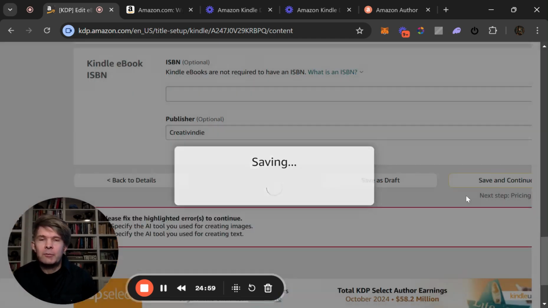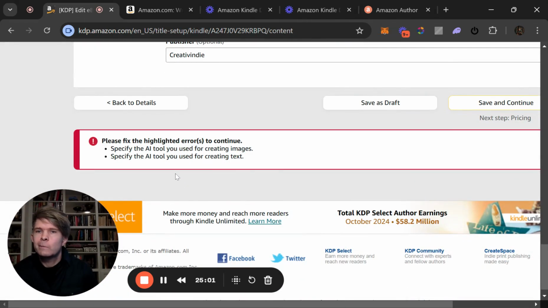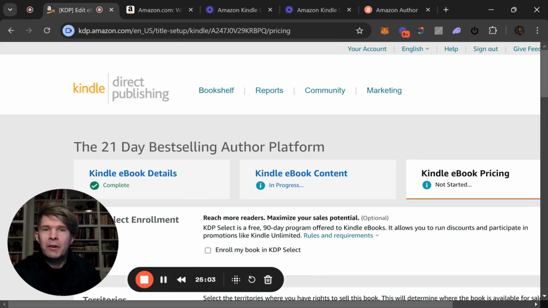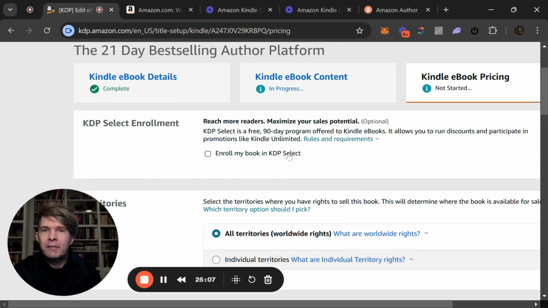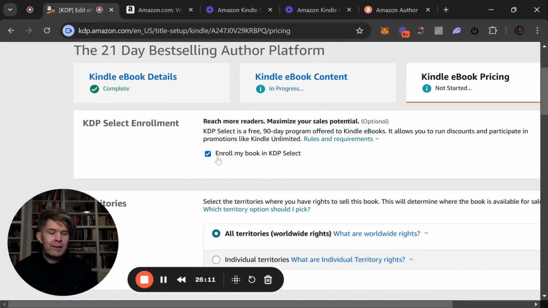I'm going to go to save and pricing. And so now we're here on the third step, which is the Kindle ebook pricing. The first thing it's going to ask you is if you want to enroll in KDP Select. If you enroll in KDP Select, then your book should only be available on Amazon for 3 months. You get probably a little boost in the rank, so it makes it easier to market and get some visibility. And you can also earn with page reads.